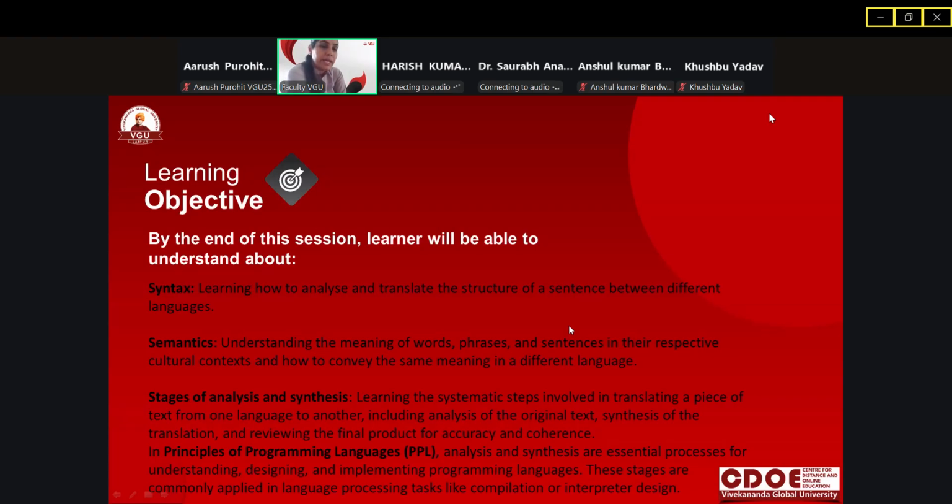Second, we have semantics, which I told you is understanding. Semantics means understanding the meaning of the words, phrases and sentences you are using in a programming language, according to the cultural context, and how you convey the same meaning in a different language.